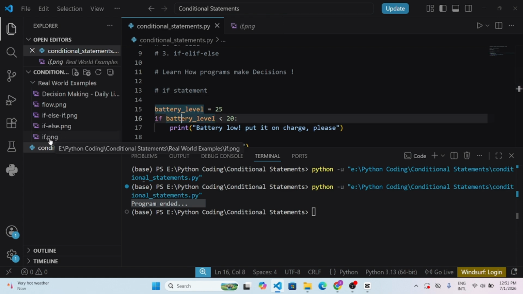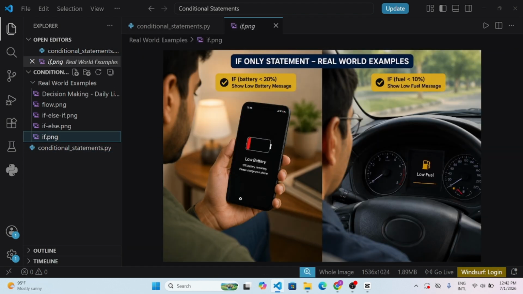Let's have a look at a real life example here. Let's say every one of you has been using a mobile, right? When our mobile battery is low, we get this message. This message will only be displayed on your mobile screen if the mobile battery is less than 20%, let's say. So this message will display only if that condition is true. Otherwise there's no other option, right? Another example could be the fuel level in your vehicle. Your vehicle is going to display a low fuel message if the fuel percentage is, let's say, less than 10%. These are the basic examples where the if statement is used.